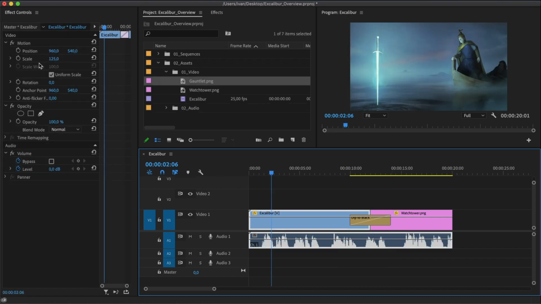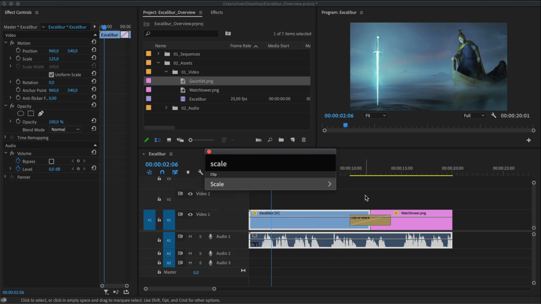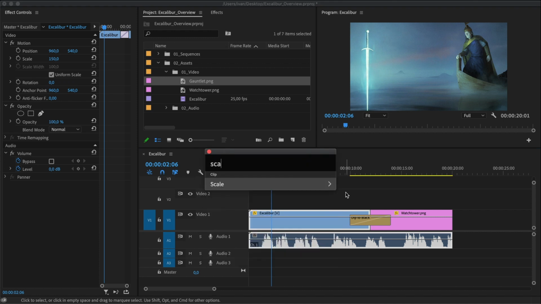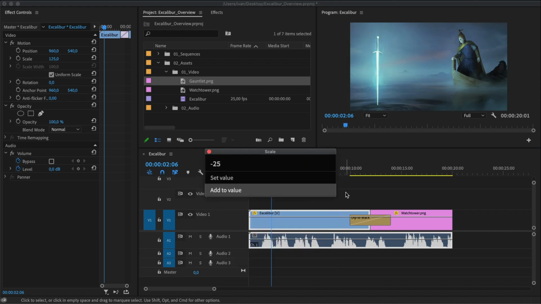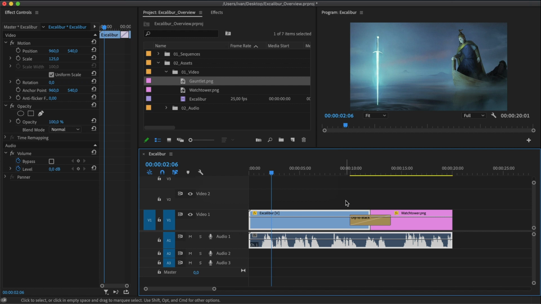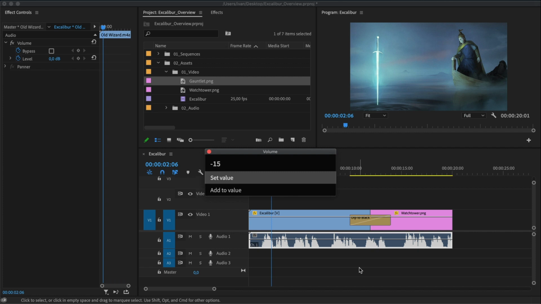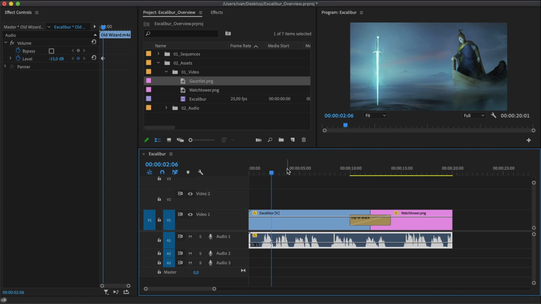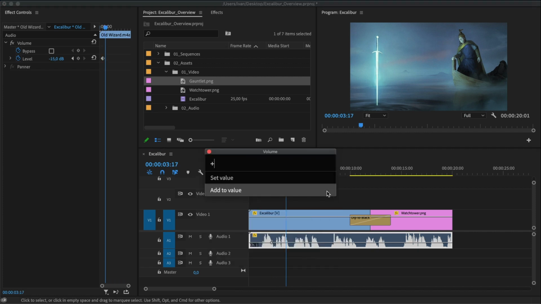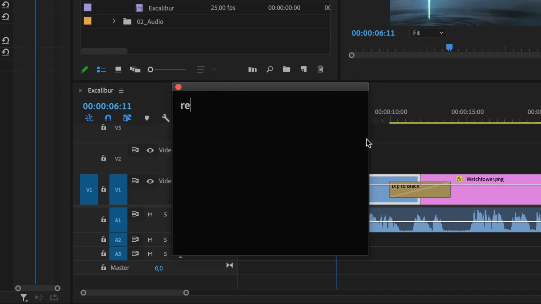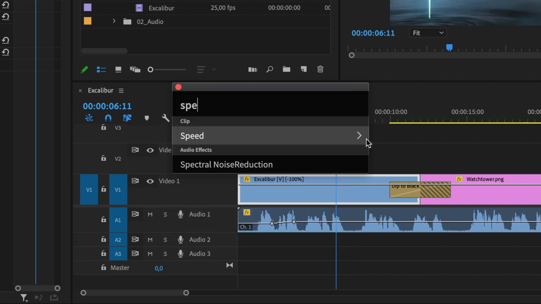Now, clip intrinsic effects, such as position, scale, rotation, all stuff from here and volume as well. Let's try scale. You can set it to number you typed. Or you can add or subtract, if you put minus before this number, from existing value. If property has stopwatch enabled, then linear keyframe will be created at playhead position. Also, there is possibility to reverse clip or change only speed or duration.